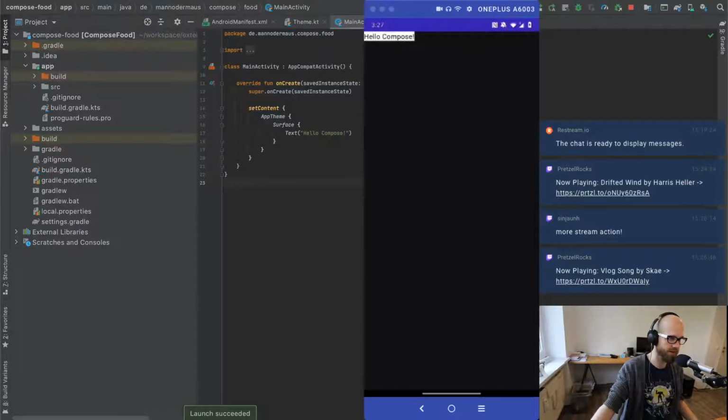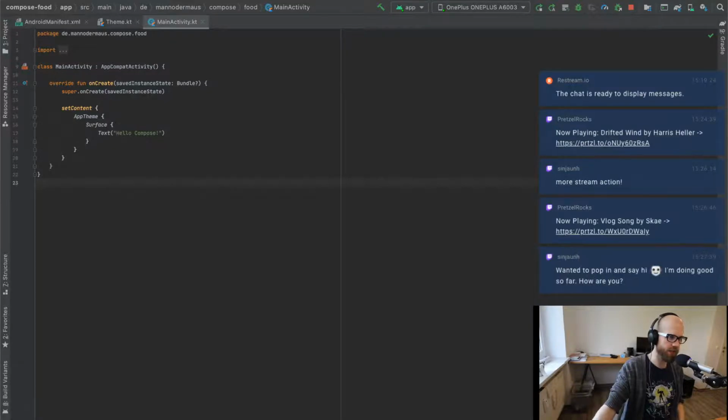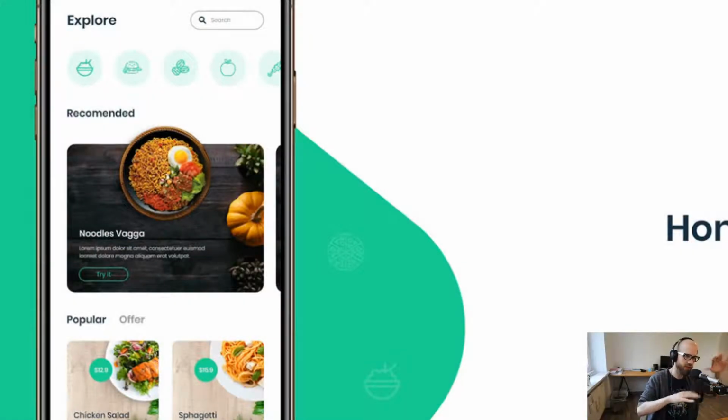So just text box, "Hello Compose," and that's it. Okay. So let's get started. As I said, I will be starting with the home screen. And I want to start by just arranging the different components, like top bar, center, and then grid at the bottom. And then I'll fill those in with actual imagery later.